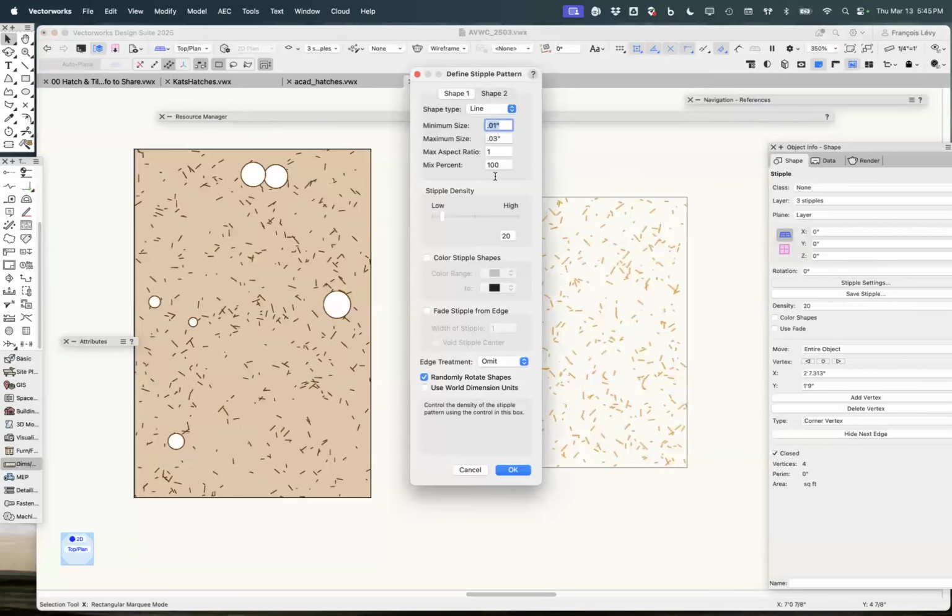Let me go back to the stipple settings. I can add another shape. So let's go ahead and add rectangles. Let's make them anywhere from 0.2 to 0.4. Let's give them a maximum aspect ratio of 1, so they'll be more like squares. And now when I add a second shape, I get this mixed percentage. So let's make the stipple, say, 80% lines and 20% rectangles. Whichever value I input, it makes the other one the complementary amount, right?